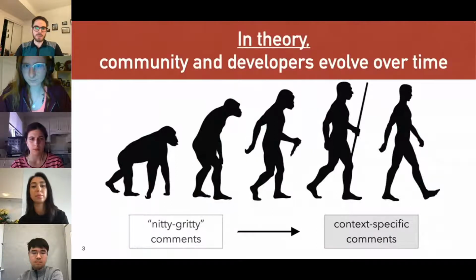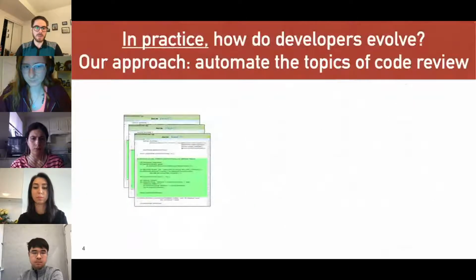Naturally, we assume that developers grow up over time and get better at what they do. So the assumption is that developers shift their focus from comments with less importance, like language details, to those that are more context specific, like software architecture, once they gain some experience. But we don't really know this for sure in practice. So that's why we need to understand the topic of code reviews over time.